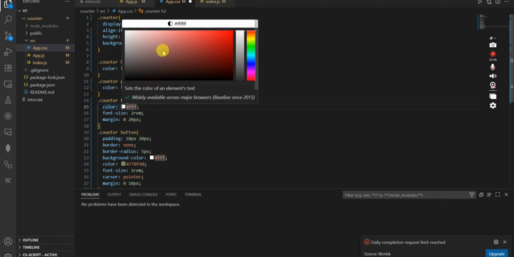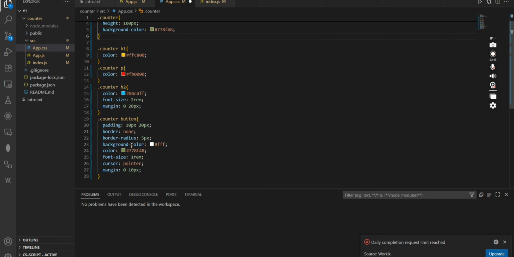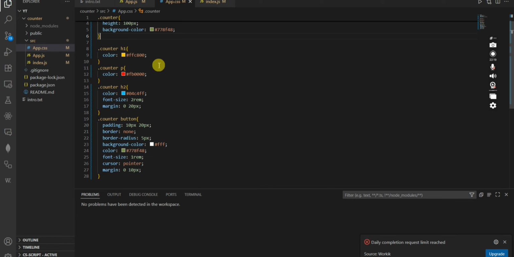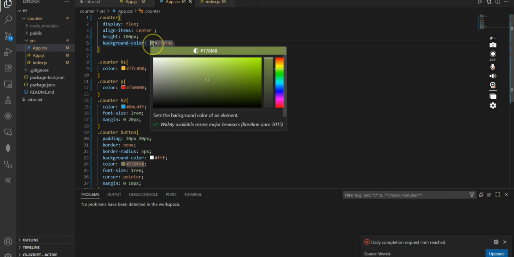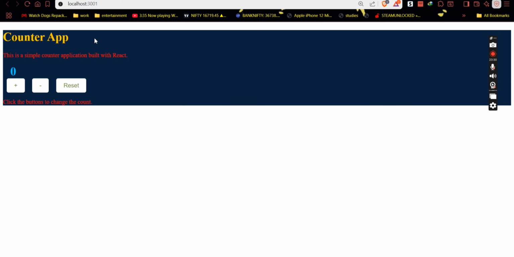Let's style it well. Now let's check the final style. Looks nice. Now we can see that the counter is working. All the functions are working, that is increment, decrement and reset.